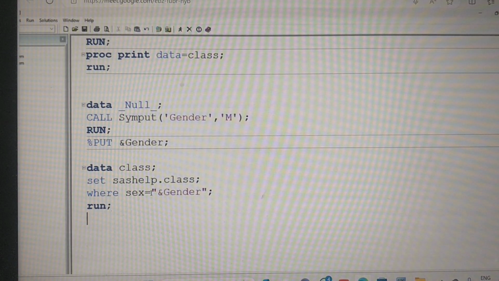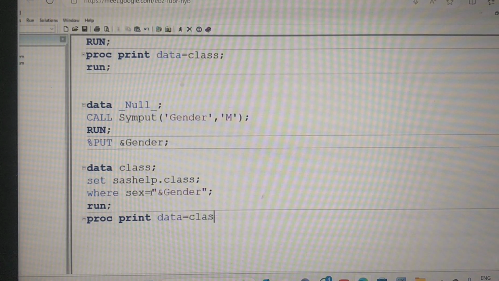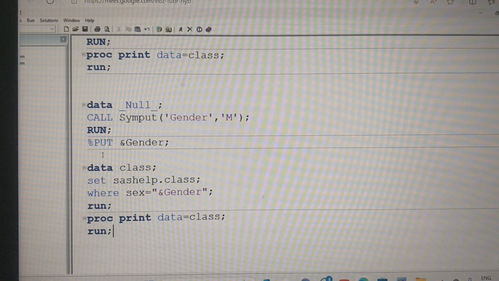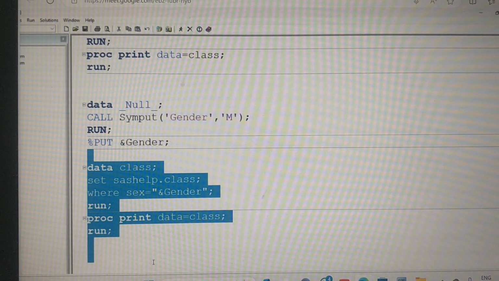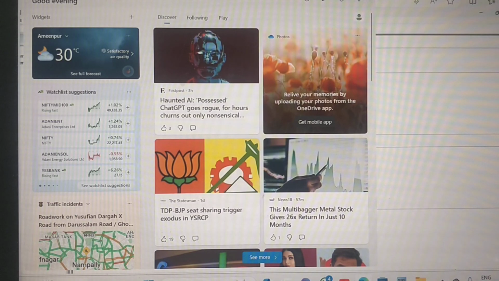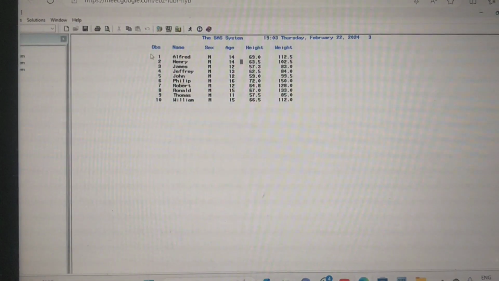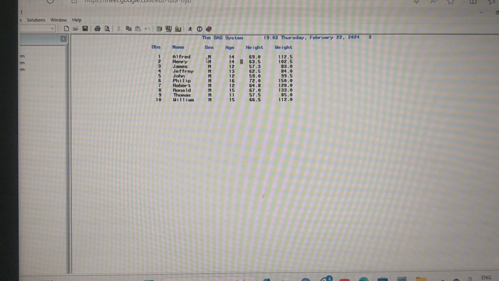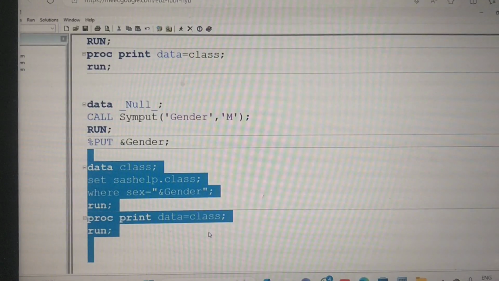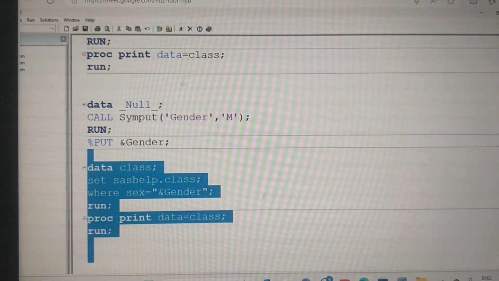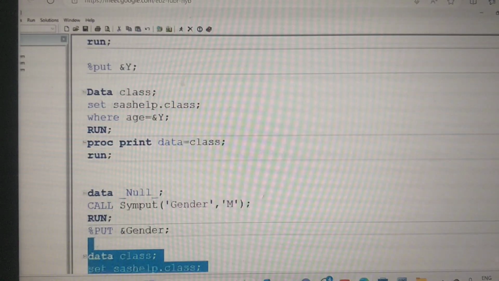Now I am printing this one. Proc print data is equal to class. Then submit. If I am submitting this one, what are the sex values? We can see it in my output window. Male. When I am submitting this one, you can see only 10 records are there. Those are the male category. Okay, so I have created my macro variable by using call symput method.